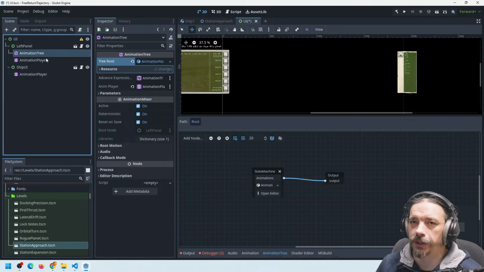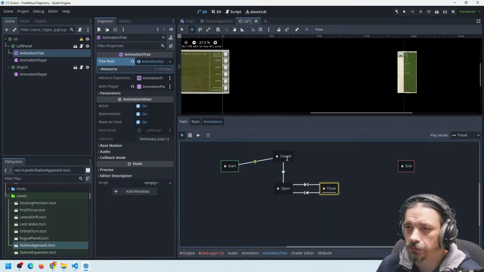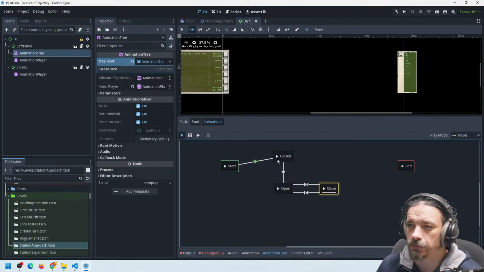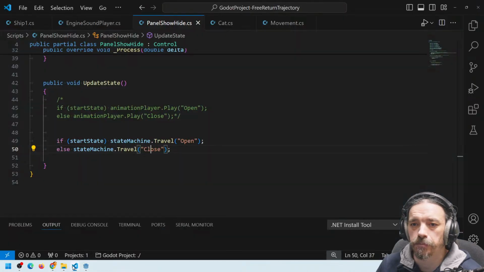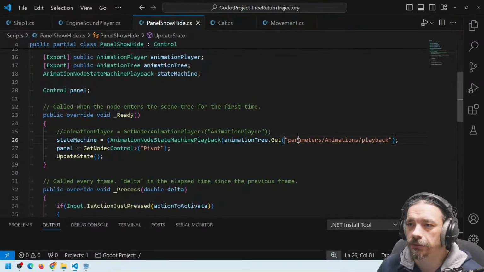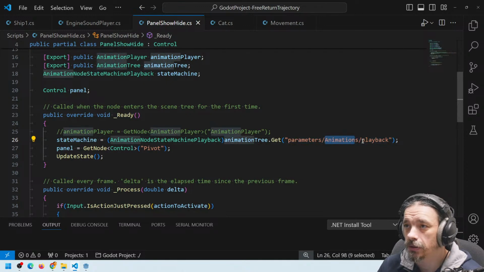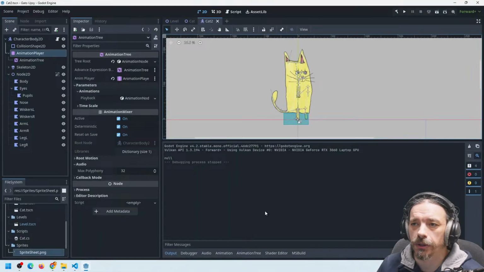So somewhere here, animations, open editor, close, open, starts here. I don't know why this is not getting the reference. Let me see if the reference is parameters slash animations slash playback. Maybe the playback is the problem. Let's see.